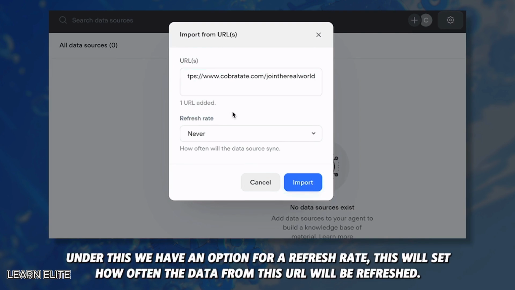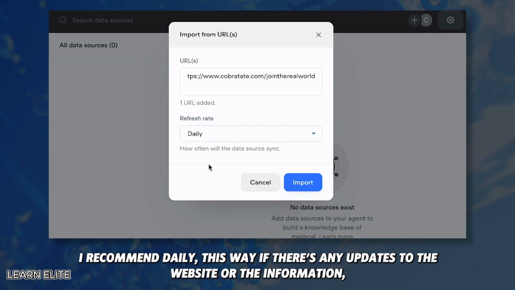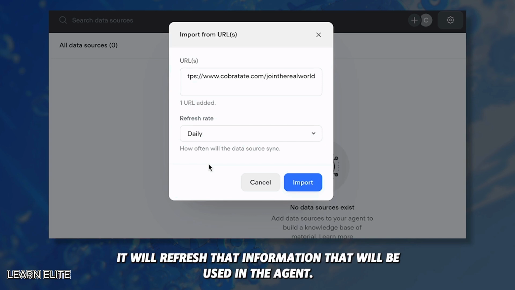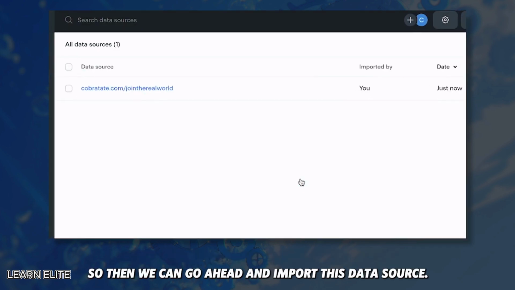Under this, we have an option for a refresh rate. This will set how often the data from this URL will be refreshed. I recommend daily. This way, if there's any updates to the website or the information, it will refresh that information that will be used in the agent. So then we can go ahead and import this data source.